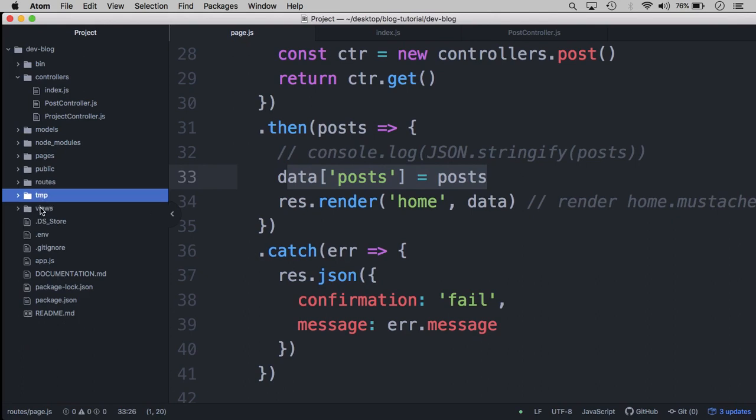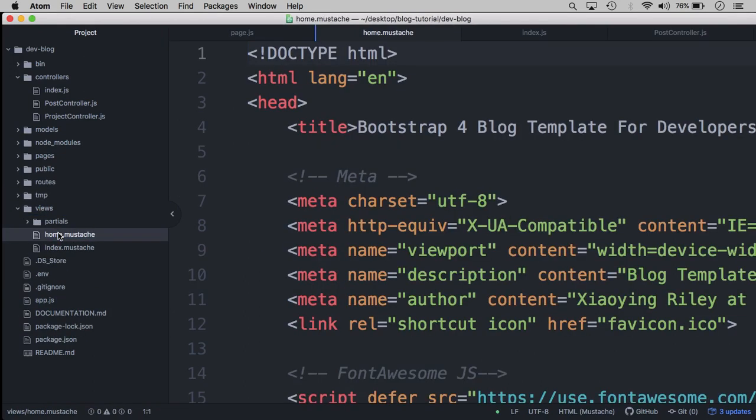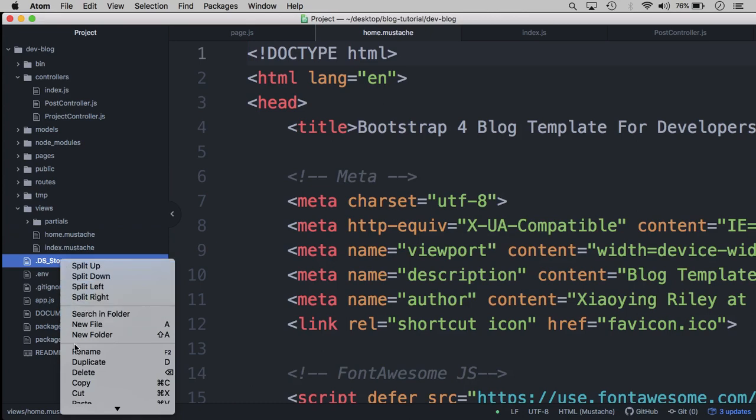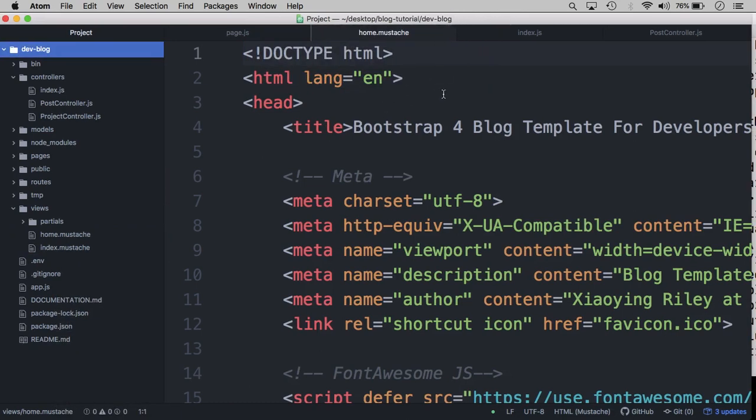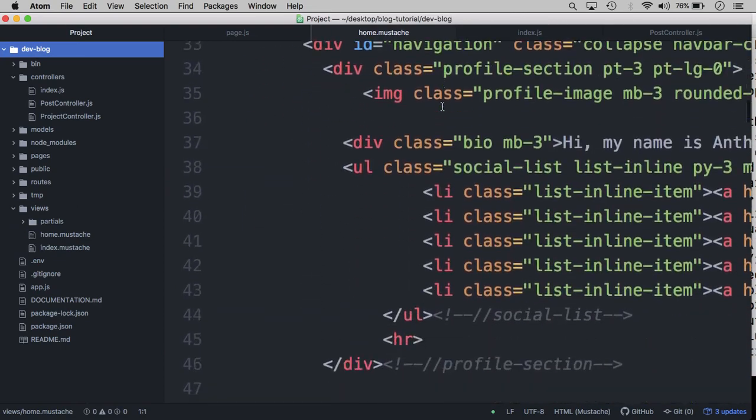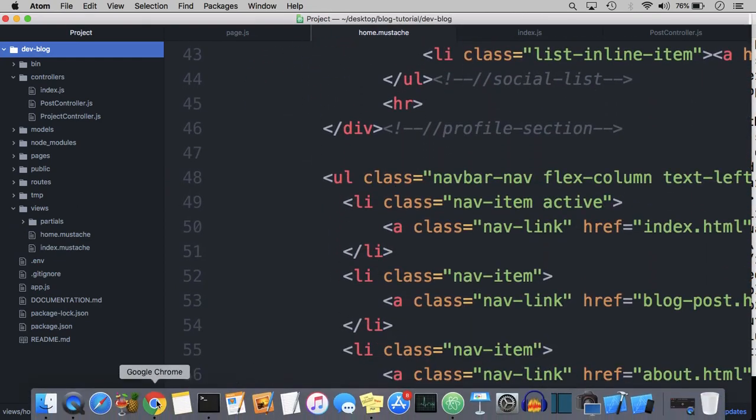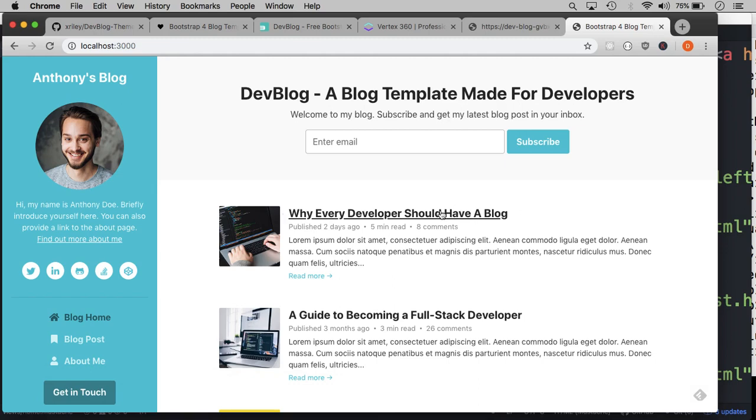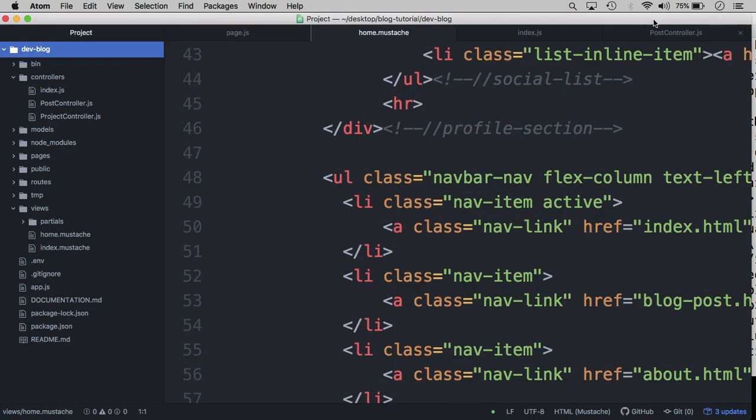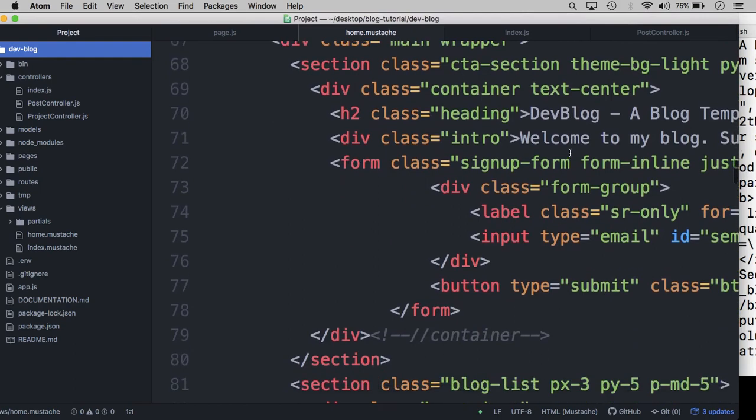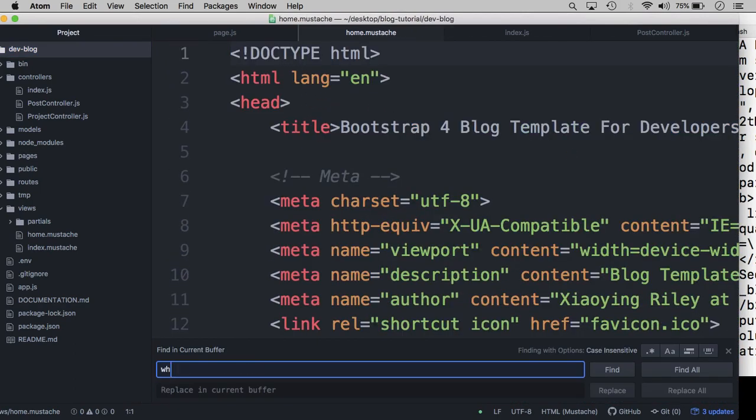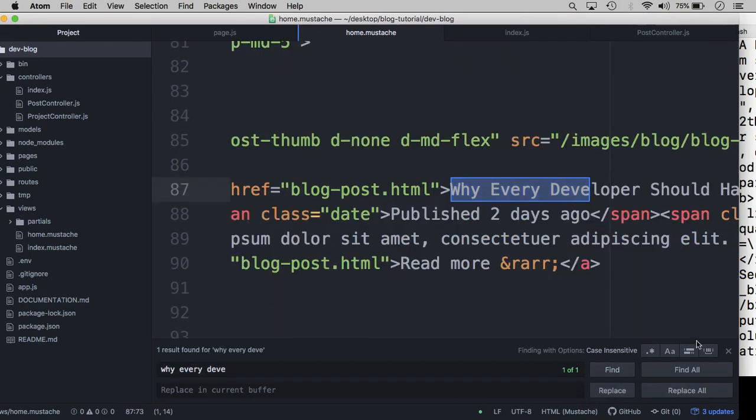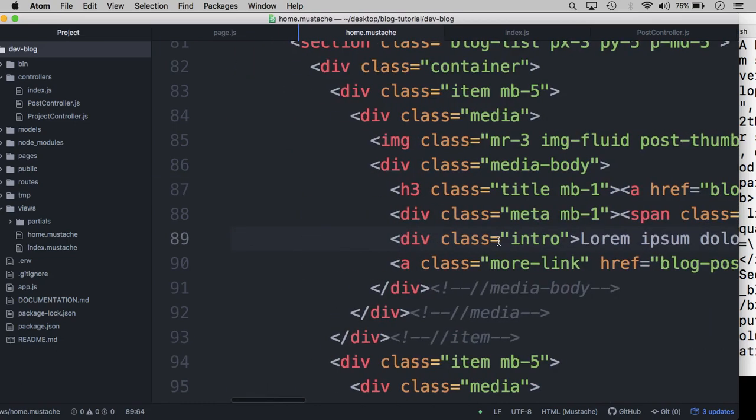Now that we've confirmed that the blog posts are being successfully fetched and then added to the data here, we can go to our views and our home.mustache. Also, I'm going to get rid of this DS store because this is annoying. If you see this, you don't need it. You can just get rid of it. And let's go ahead and find where those blog posts are being rendered. So the very first one is right here, why every developer should have a blog. So let's go ahead and find that guy. Why every developer should have a blog, right here, which by the way I agree with.